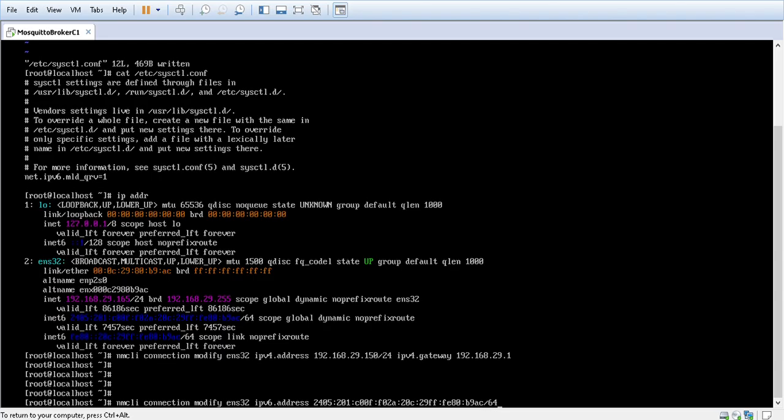So I am mentioning the same IP address which it fetched from the local router. This is my home router. Please recheck once again before you hit enter, because this is very important. MQTT you can allow on both IPv4 and IPv6, but in some environments only IPv4 is chosen. So it all depends on your environment.